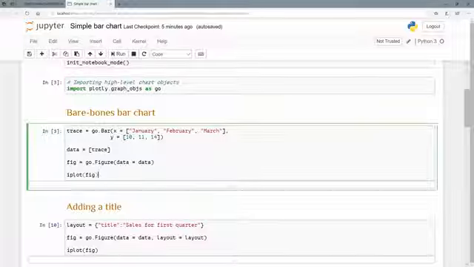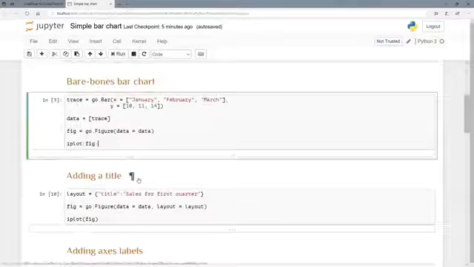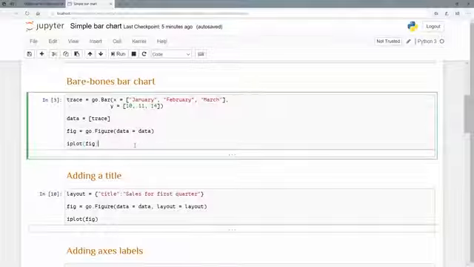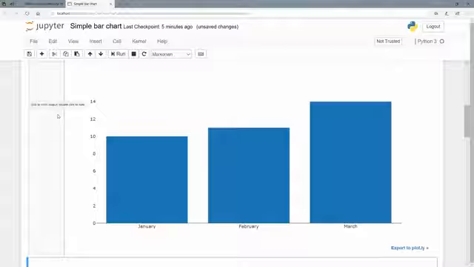Finally, I'm going to call iplot, remember, which we imported up here. iplot is for plotting directly in the notebook, not using online mode, so not going to the cloud, and I'm going to plot this figure, fig, that I've created. Let's hold down Shift and hit Enter or Return, and there you go, your first very beautiful Plotly chart. So again, we can see the x-axis here, January, February, March, and we can see the y-axis, the values that we put in: 10, 11, and 14.